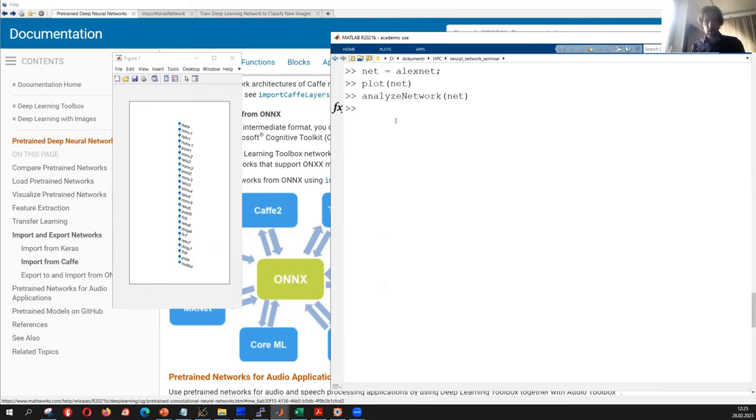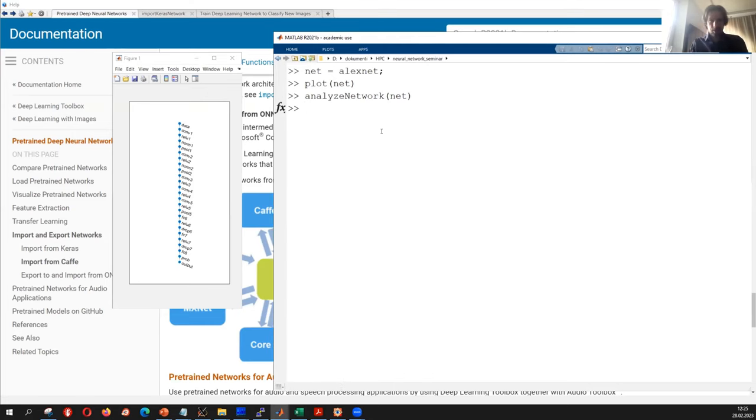To do that, I will take some images. I will take my own images first, and then ask this network to classify the image. I will probably change the directory to some other directory, and I will open some images.